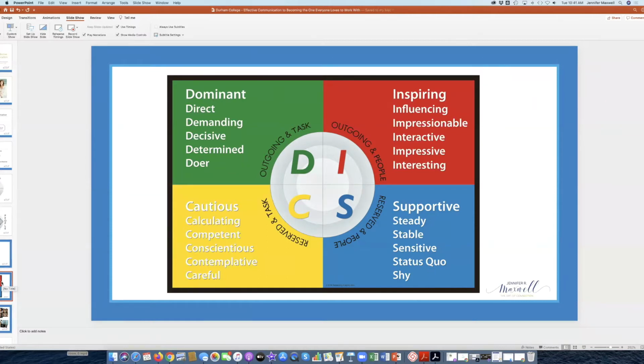You're very self-sacrificing. Moving on to the reserved and task-focused is the C quadrant, and that would be our cautious. They're also calculating, competent, conscientious, contemplative, careful, and compliant is another one. You love the rules. You just follow the rules, and then it all makes sense and nobody gets hurt. There are reasons for rules. You make them. They're steady for a purpose, and if you follow them, everything will go as planned. So that is DISC in a nutshell.